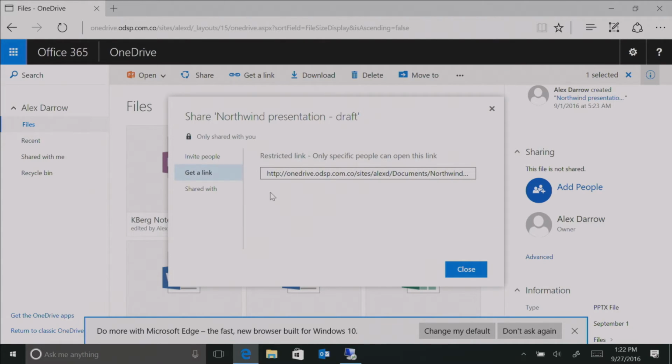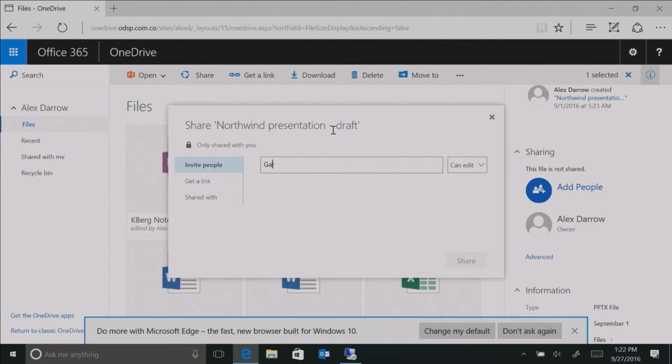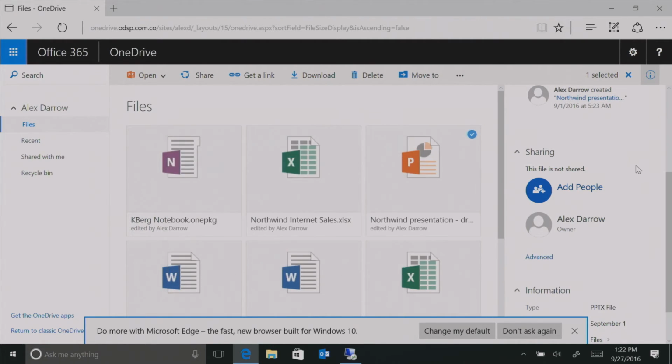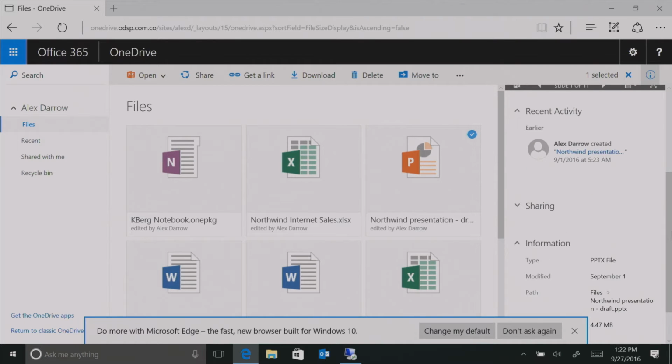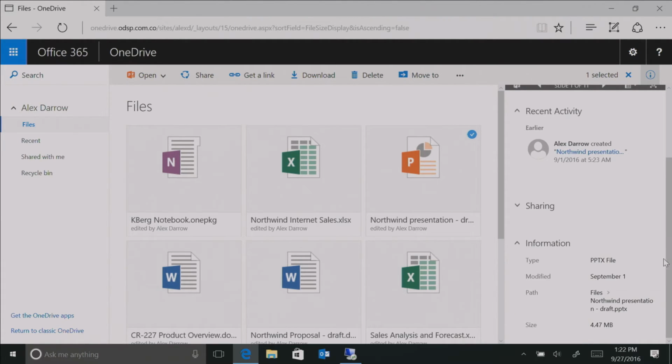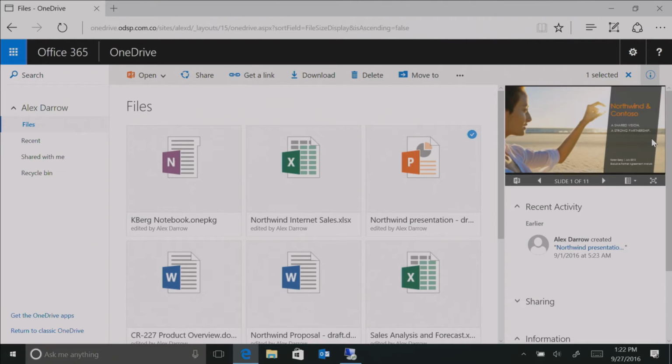Now I can go in and I can say, get a link. And I can copy that link and I can send that out. Or I can invite people. And I can invite Garth, for example, and quickly invite him and give him a set of permissions directly from the information panel. I also have more information about the file itself, so I can look into the size of the file, its location, when the file was last modified. So all that information is available to me now in OneDrive for Business, on premises, inside of SharePoint Server 2016.